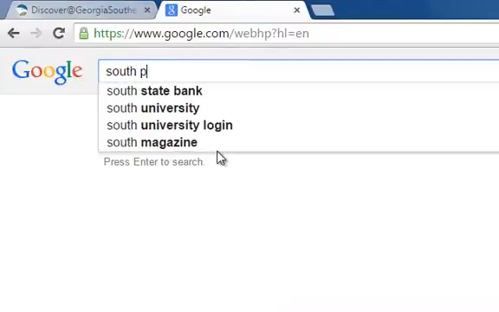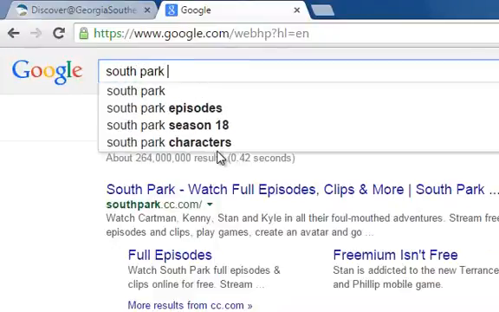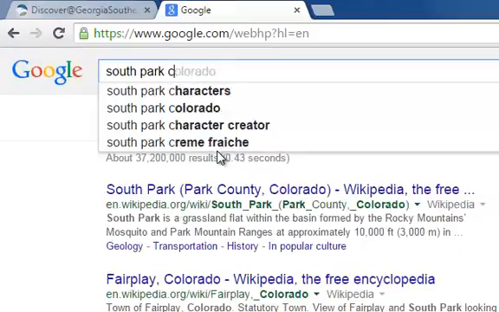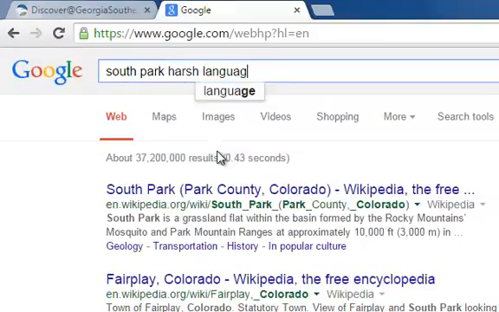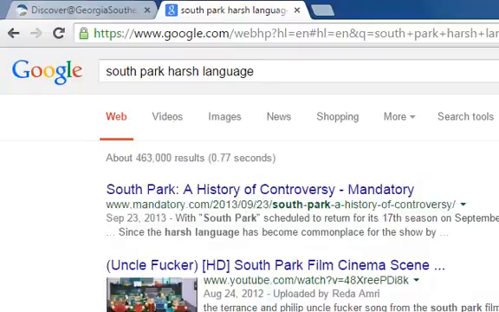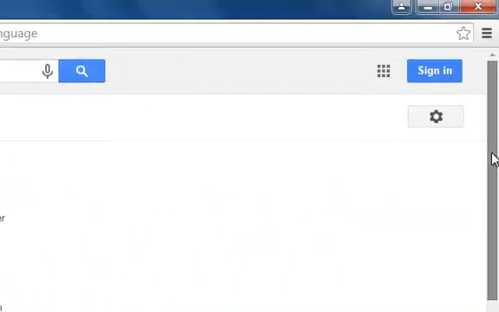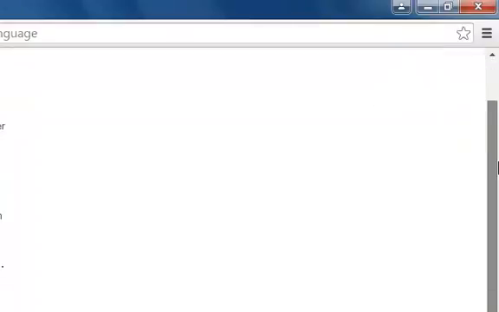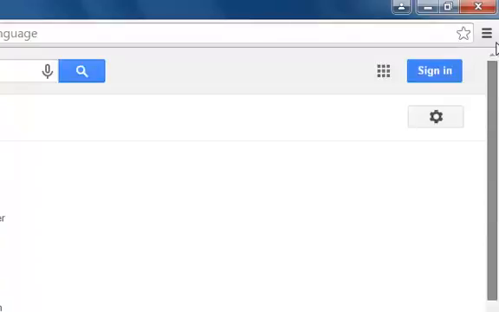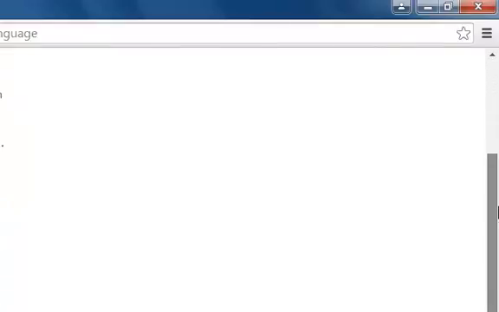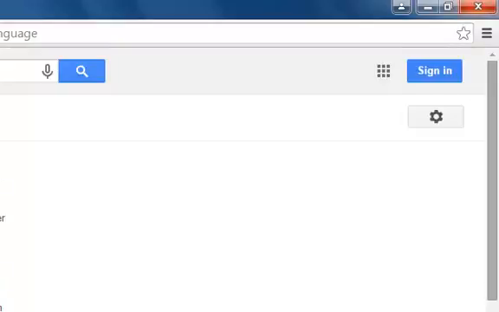So for my next search, I'll use harsh language instead of just language to try to specify specifically on the bad language that South Park uses. So there's a history of controversy, a YouTube link, another YouTube link. There's not that many articles about what I searched, so I'm gonna change it.